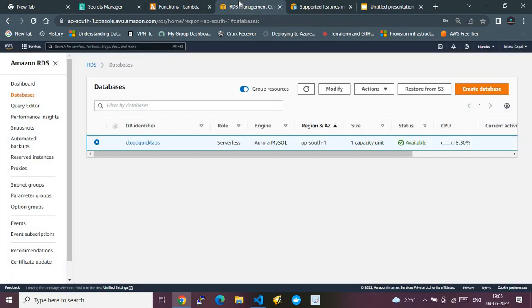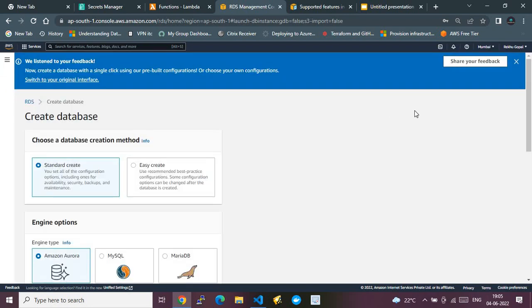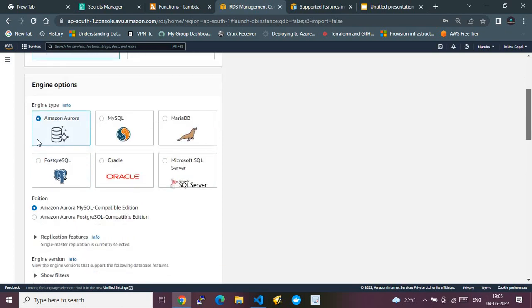The first step is creating the Amazon RDS database. This is the page you need to come to. I'm in the Mumbai region, on the Amazon RDS page, and you just need to click on Create database. It will take you to the next page, where you select the required options. Choose the standard create template, and under that, make sure Amazon Aurora is selected.